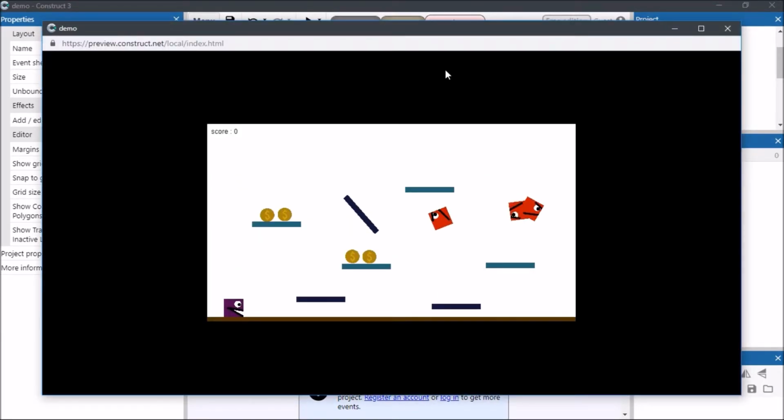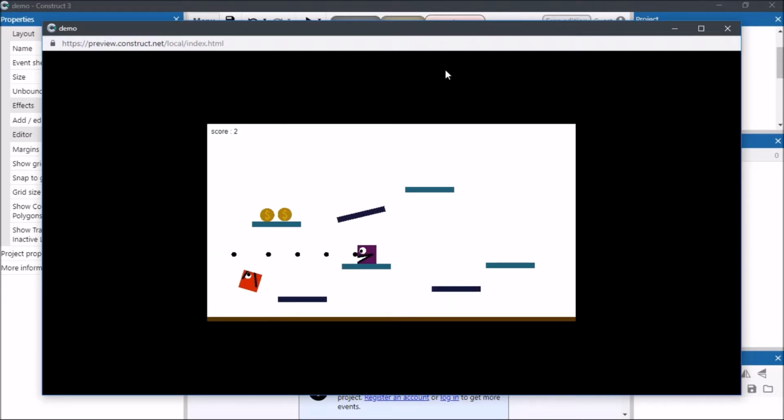Okay, hold on. As you can see, whenever I collected a coin, the score here will actually go up.